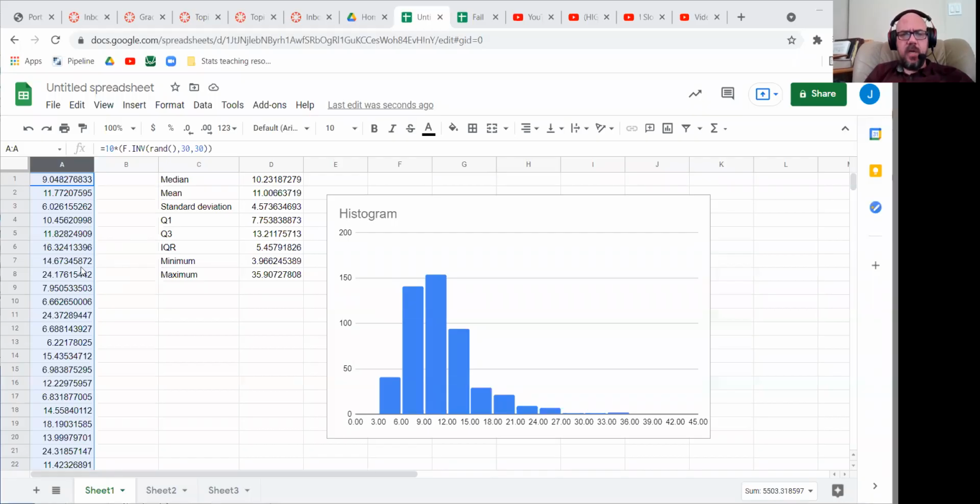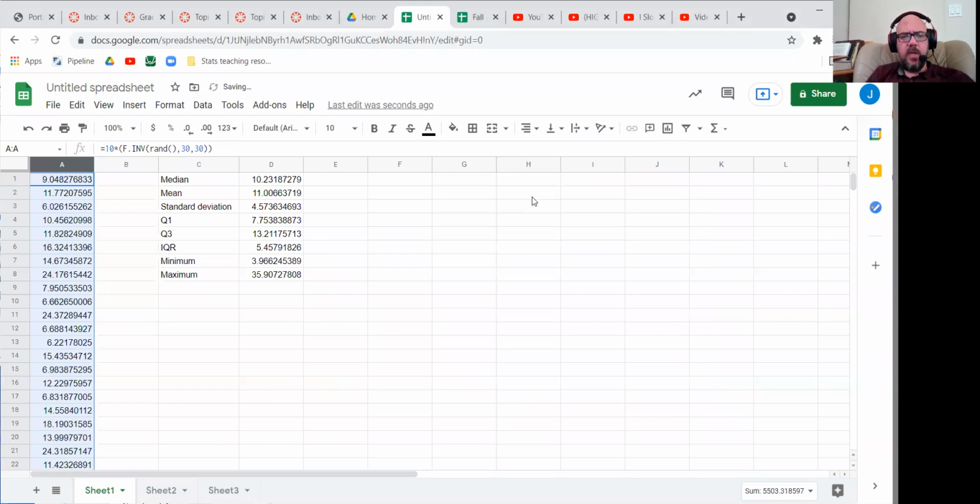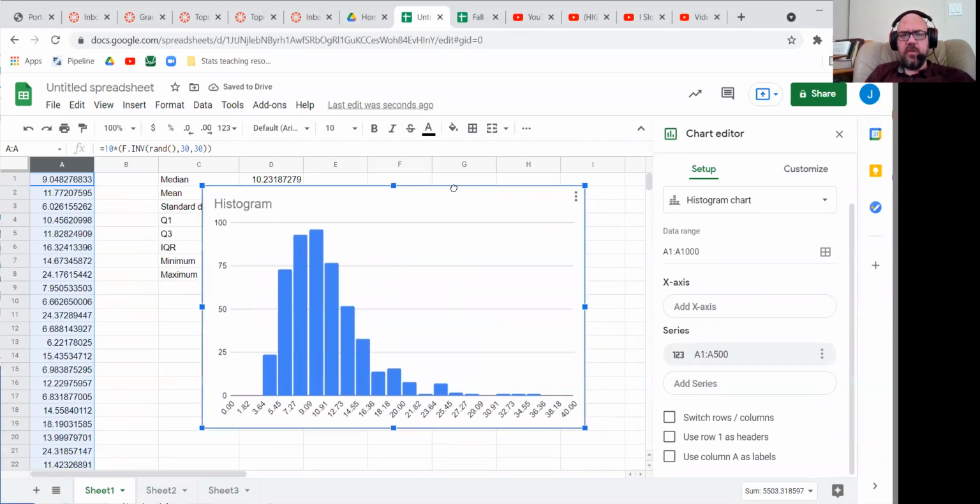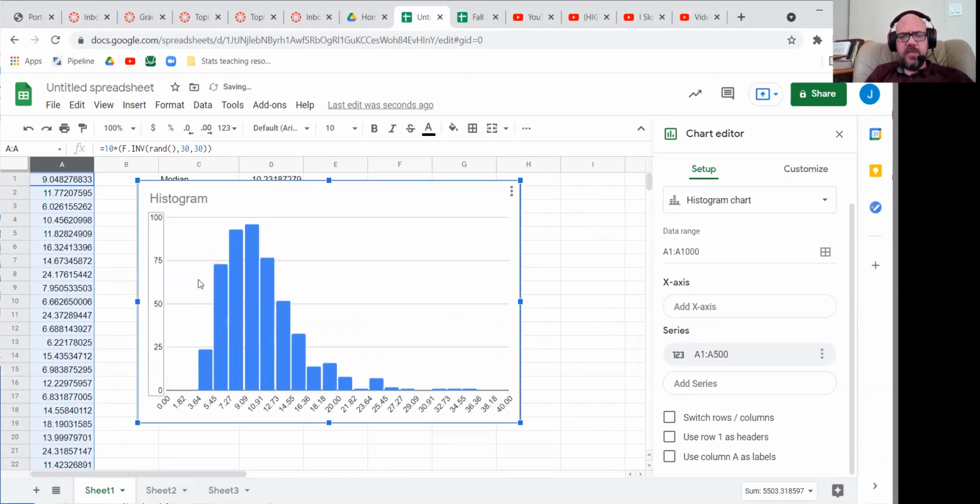So here's the same data that I was using from the box plot video. Let me delete this histogram so we can start over from the beginning. So here's what a histogram is. Let me quickly make one. They're so common that it's the default in Sheets here. So here's a histogram. It's very similar to a bar chart, but it's for quantitative data.